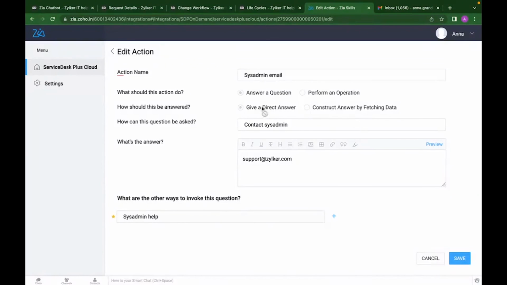And if you'd like to answer this question, you can give it as a direct answer or fetch data from the application's database. You can also specify the other ways in which this question will be asked by the end user. Say if the action is sysadmin email, and the end user is typing in contact sysadmin, I can give a direct answer in this box. So the answer would be support@zilker.com. And whenever the end user is raising all these requests to the Zia chat console, Zia will be able to reply to the end user and give the necessary details.